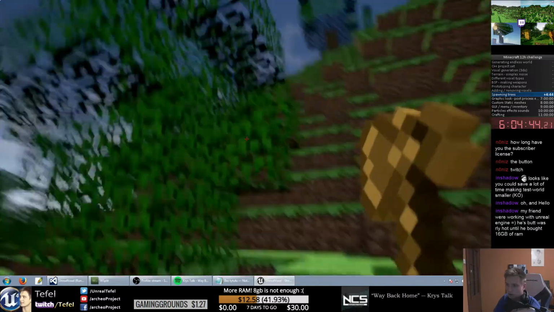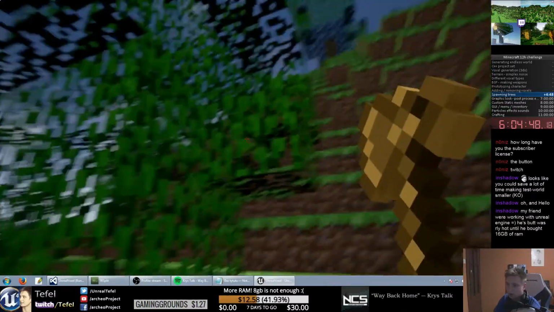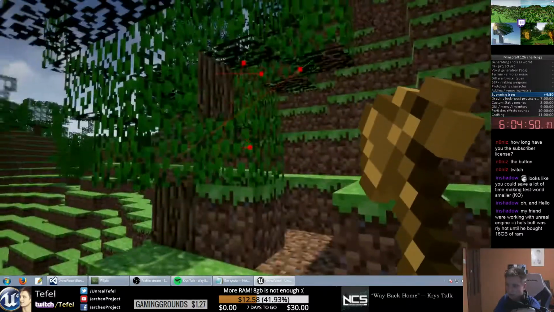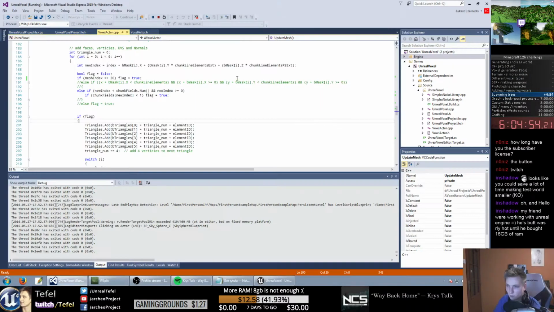So basically I should just spawn every side from this chunk, yeah? From this voxel, right? So it should be like that. Yeah, let's go back.